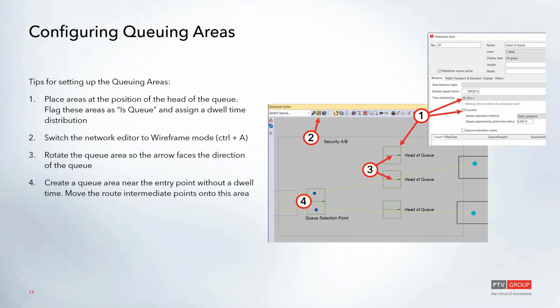The key here is that when you define the queuing areas, you place the position of the queue where you want the head of the queue to be. So you'll drop in a queuing area on top of the larger floor plan, and you'll define it as a queuing area. Now, what we'd recommend is that you switch over to wireframe mode because this will show a little arrow on the queuing area, which will show the direction of flow of the queue. And so you should be pointing that arrow in the direction that you want the queue to be stacking up.